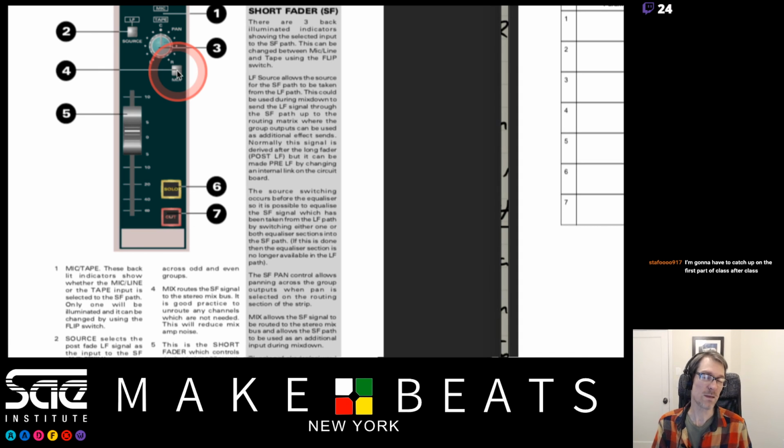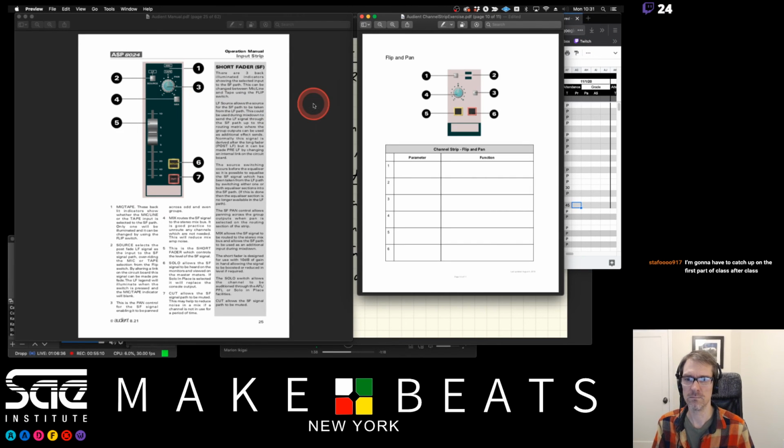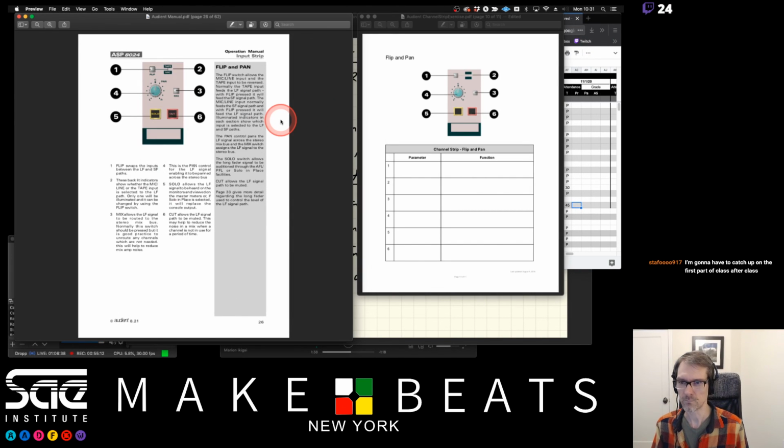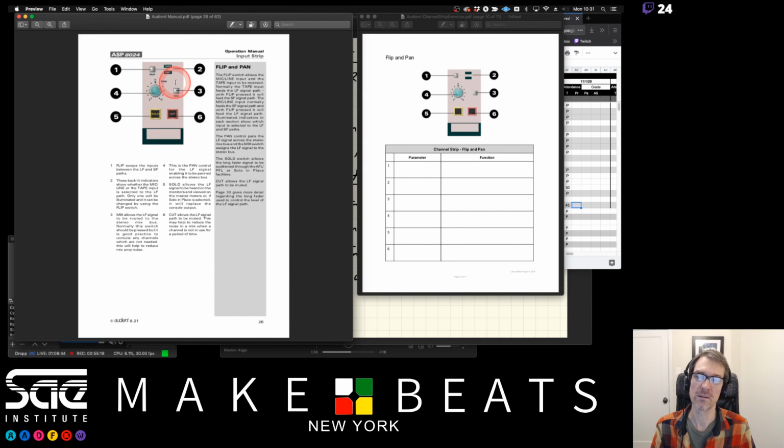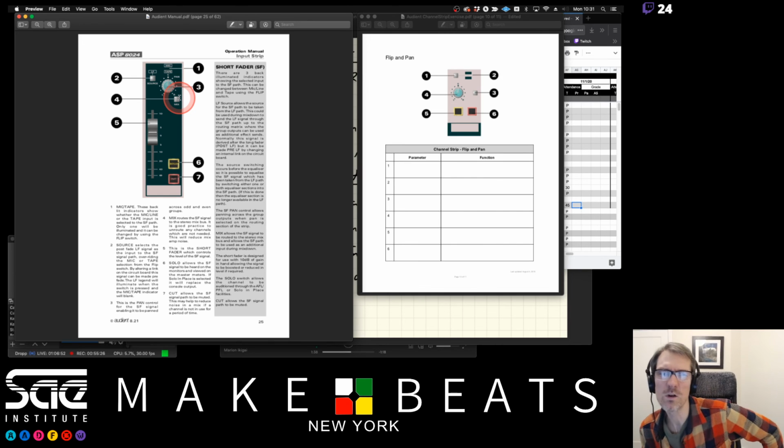But you don't want to keep this on all the time, because you're going to see right here there's another mix button on the long fader. The long fader, which is our monitor path, has a mix button right here, number 3. And number 4 over here on the input path, the short fader, is our mix button as well. And these buttons both do the same thing.